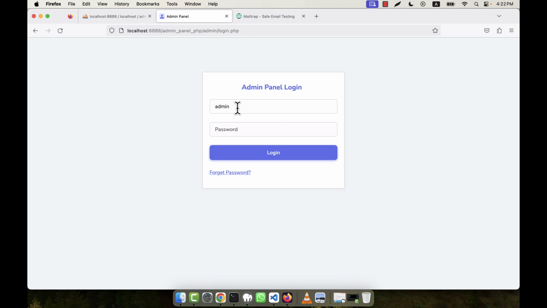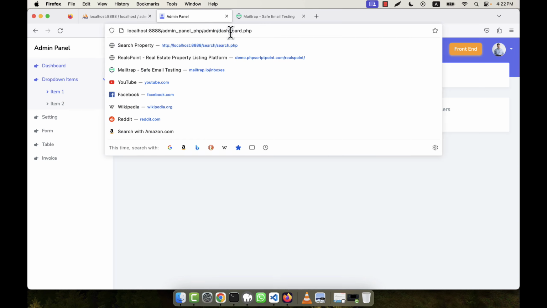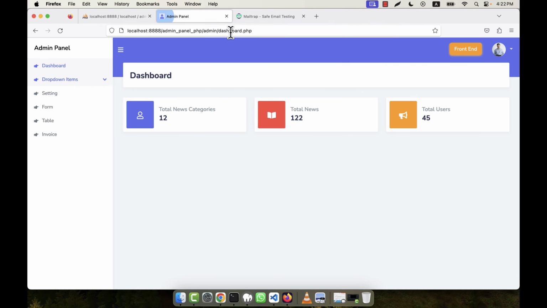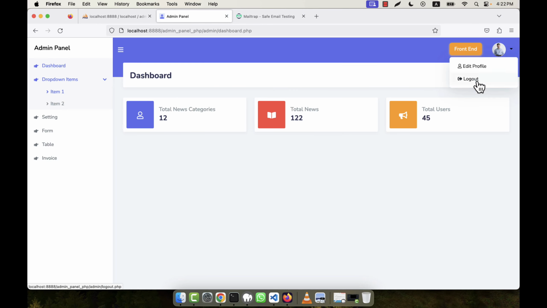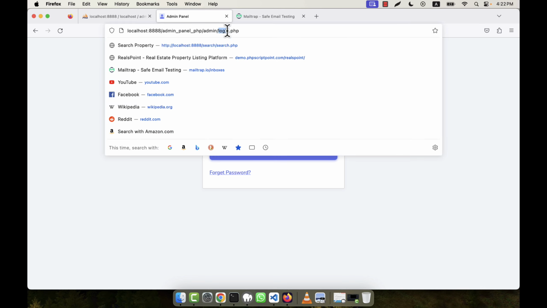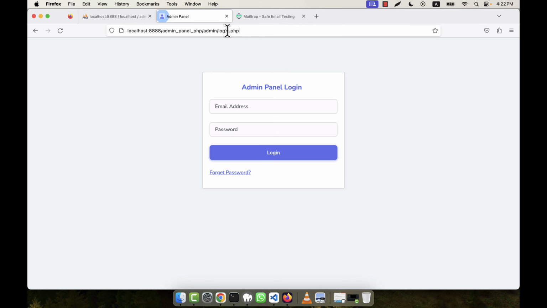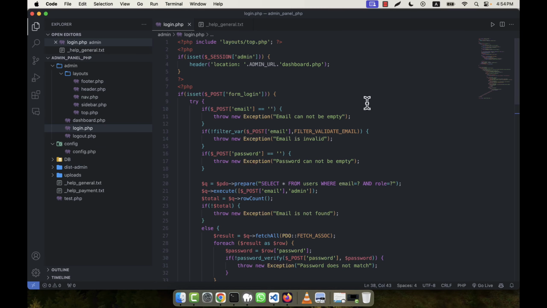I am going to check it again another time like this. Now if I try to go to the login page, not possible. Now if I go to logout, yes, it is working. And now if I want to go to the dashboard, it is not possible. So the login system is working perfectly here. Now I am going to work with the forget password system.